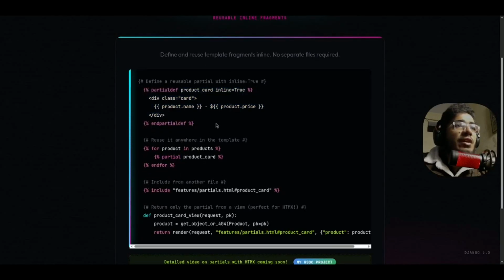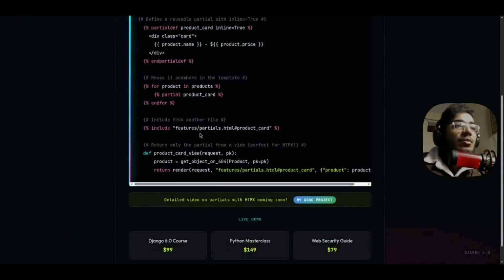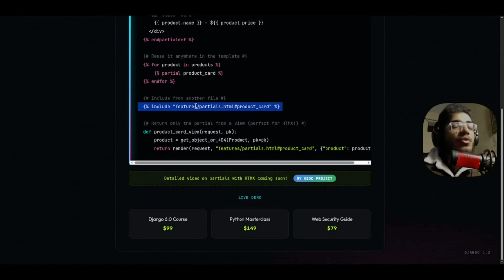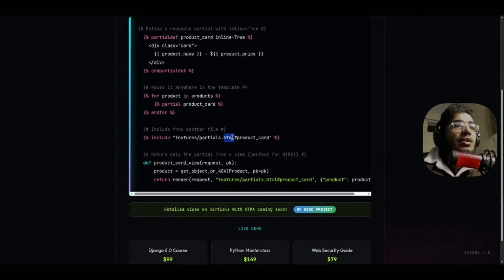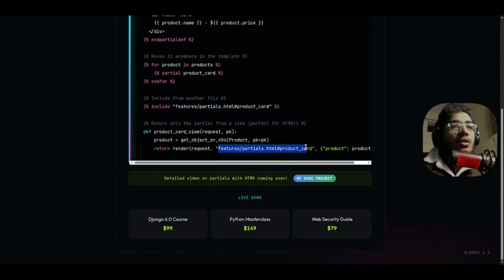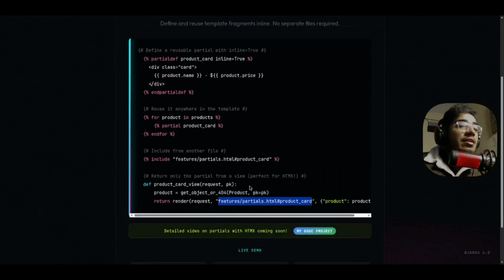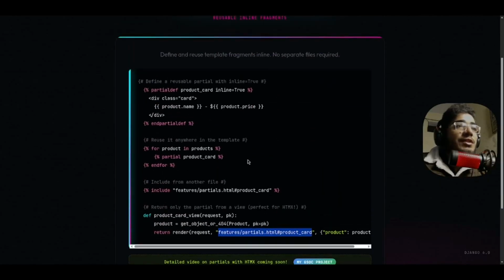What partialdef does is you can define a fragment of HTML that you can reuse in the same file, or you can include it from another file. For example, if you have defined it in partials.html, you can reuse it from any other file using the include tag. You can return it from the view like this. This is very helpful for HTML.